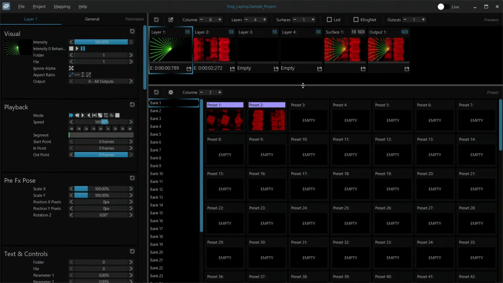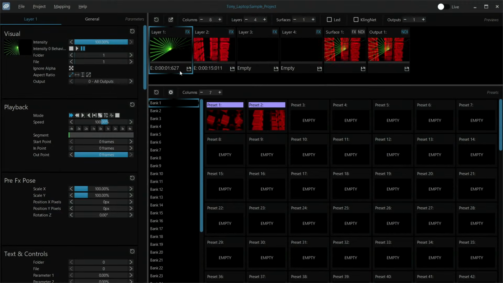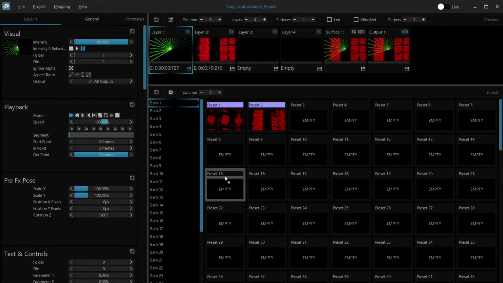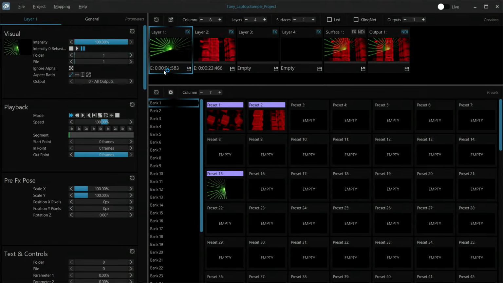Now, just come back to Joe's question there about presets. Now you can see I'm running some media across some layers here. On each layer and my surfaces and outputs, there's this little save button here, the little disk icon. What I can do is I can click that disk and I can drag onto a preset. So I've dragged onto preset 15. You can see I've now stored whatever's happening on layer 1 onto that preset.